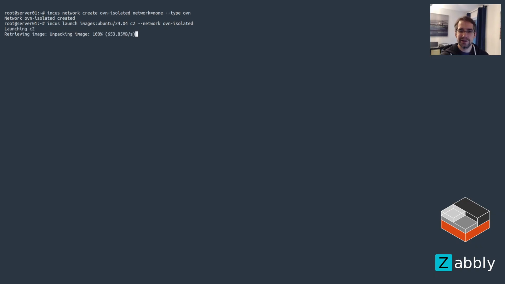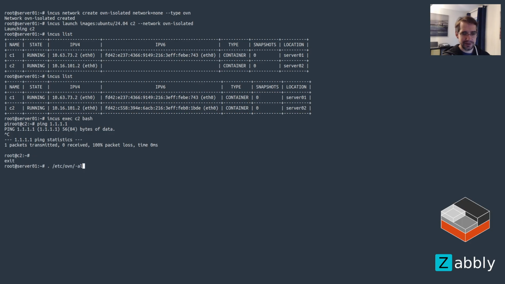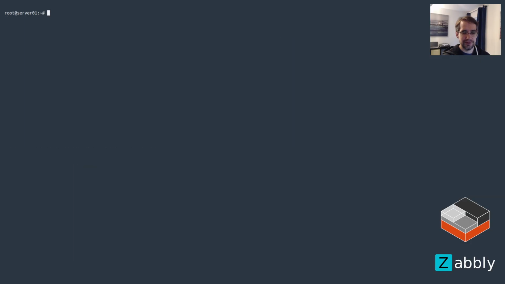Okay, just loading that in, and here we go. So now we've got two containers. They actually each have their own IPv4 and IPv6 address. We can see them on different networks. And obviously you can show that C2 will not get any kind of outside connectivity. There we go. And one thing I can actually show is the OVN configuration to just show the difference.